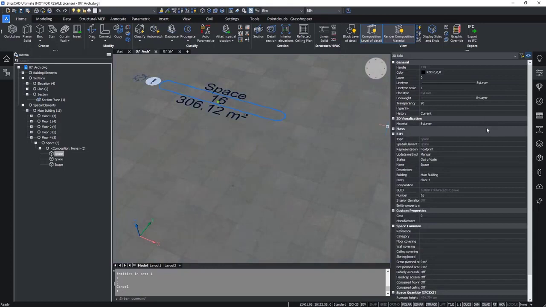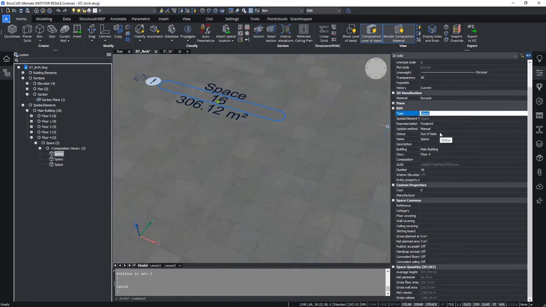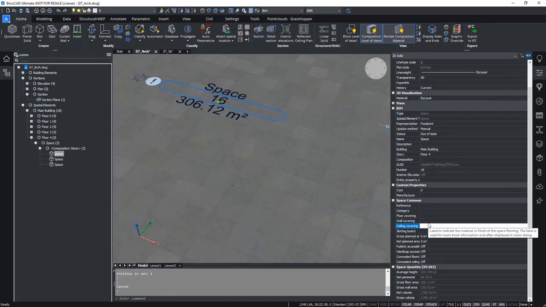And if you select it, you will see that it will say 3D solid, because in the background a space is a 3D solid. But the most important part is that you see here that it's listed as a space. You will also see that there is a space common section where you can say which coverings, for example, the space has. And then you also have the space quantity, which is where you can read the space quantities of the selected space.